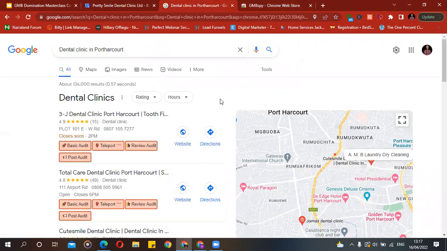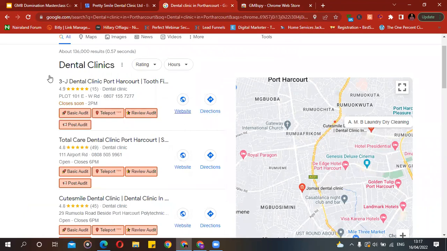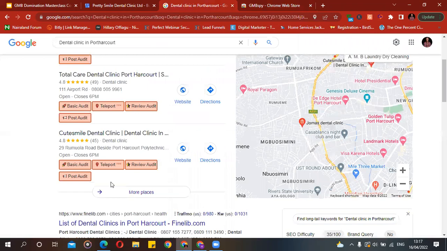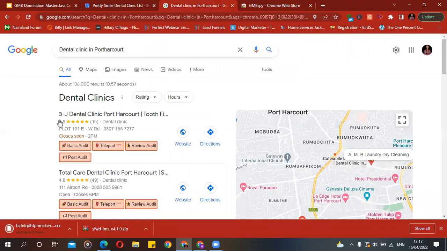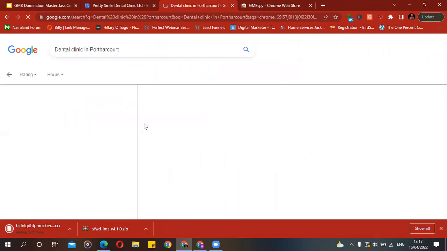Now we can see the local pack. These are the map pack, the local pack. It has three major dental clinics that are appearing on the first page, which is the local pack. Now let's quickly open this first one and see what they are doing differently.